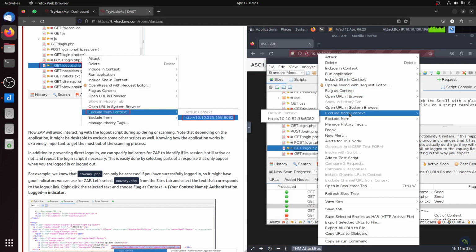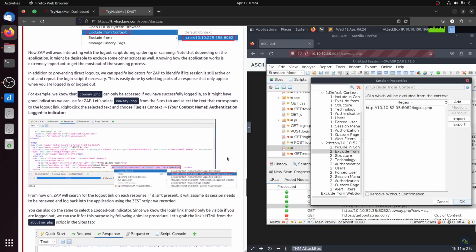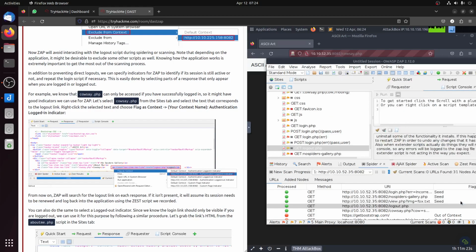Exclude from context, so he doesn't log himself out. And then we need to let him know when he's logged in. So now we teach him when he's logging out.